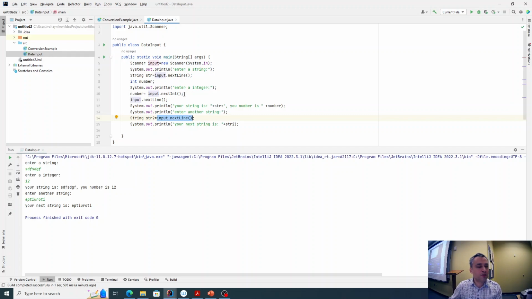So this is just something you need to be aware of when you are taking input as both strings and integers. The numeric inputs don't take care of the new line symbol. So after numeric inputs, if you want to enter something else, then you better take care of the new line symbol.